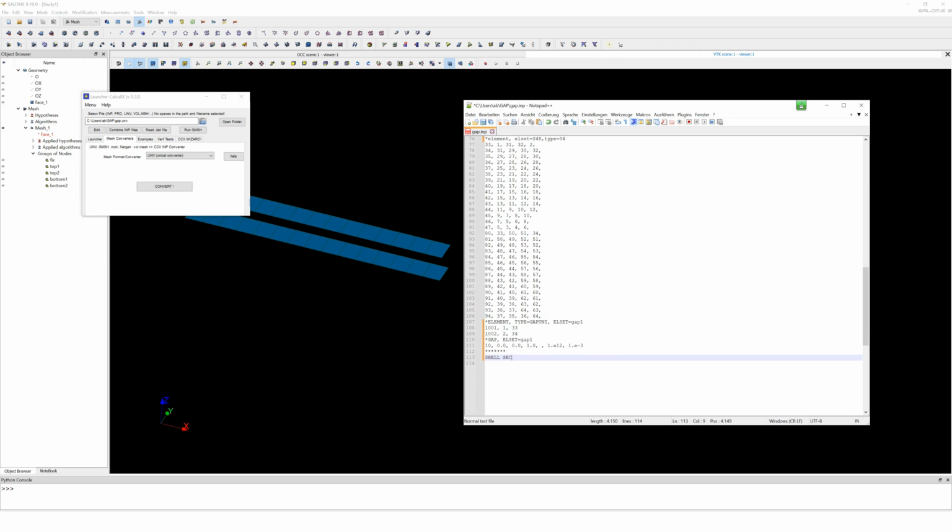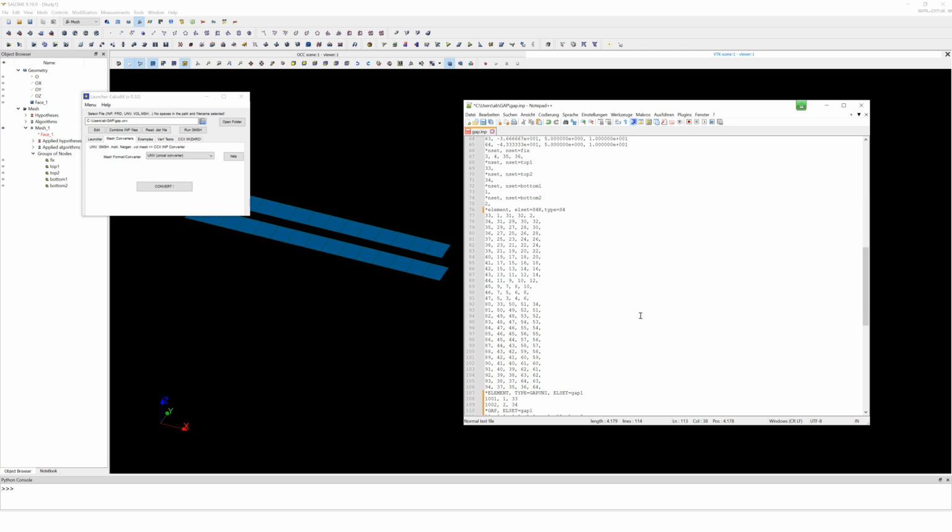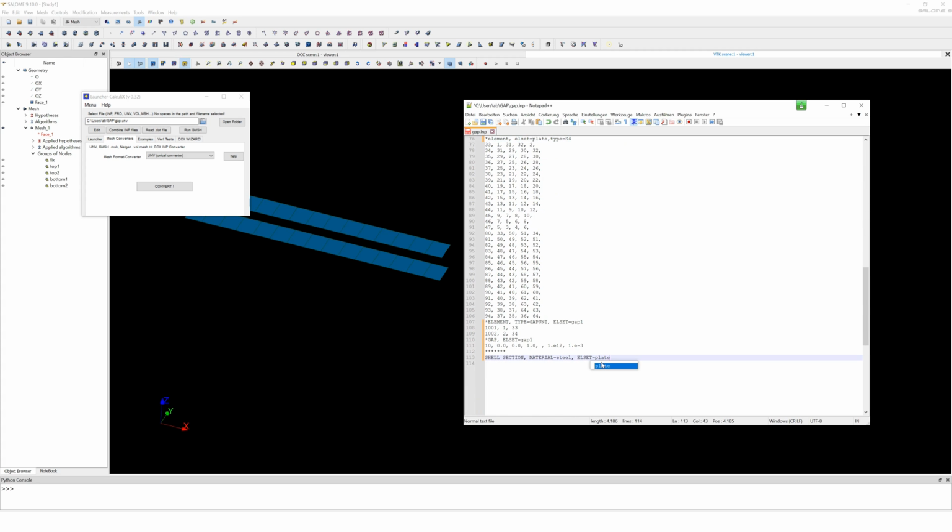Shell section. I change the element type to S4, a standard shell element, and rename the shell element set to plate. Plate with thickness 1 mm. Now I need a material for my shells with the name steel, elastic, Young's modulus and Poisson's ratio.